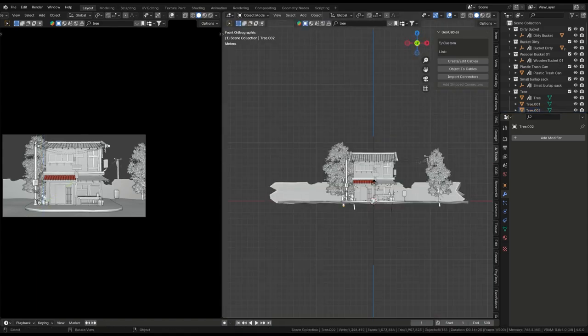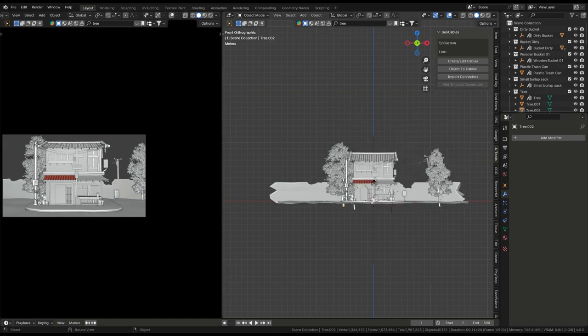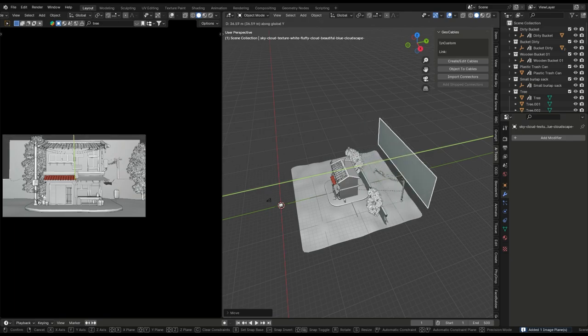Search Google for cloud images and download one. Press Shift+A. Add an image as a plane, select the image, scale it, and position it behind the house.